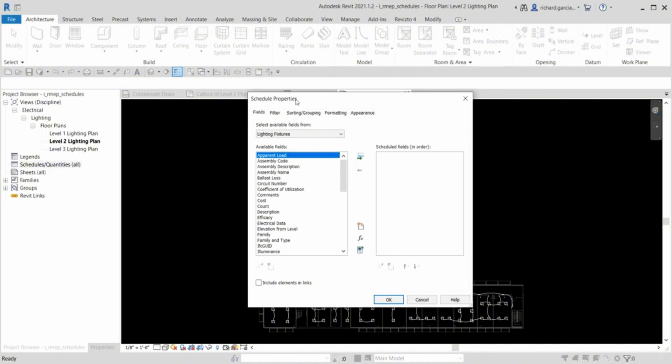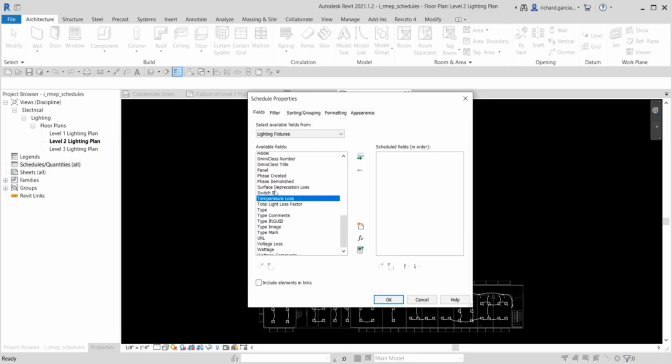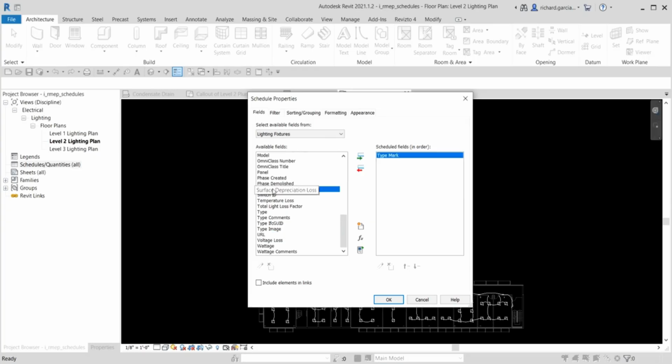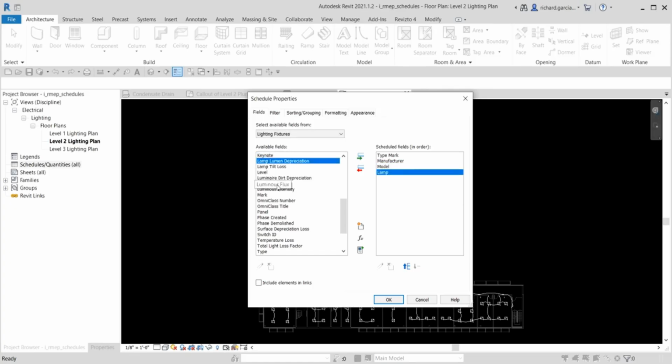There you go. Now here on your schedule properties, this is where you need to select the fields first. These are the fields that you want to show on your schedule. You can select from here. Let's say I want to show the type mark of my lighting fixture. Let's say I want to include the manufacturer, the model, and the lamp information. And then I want to put the electrical data.